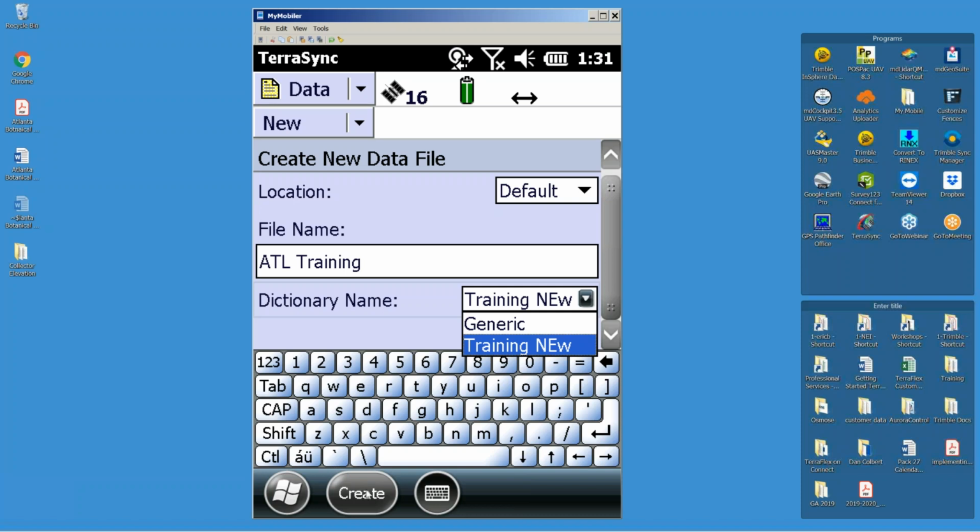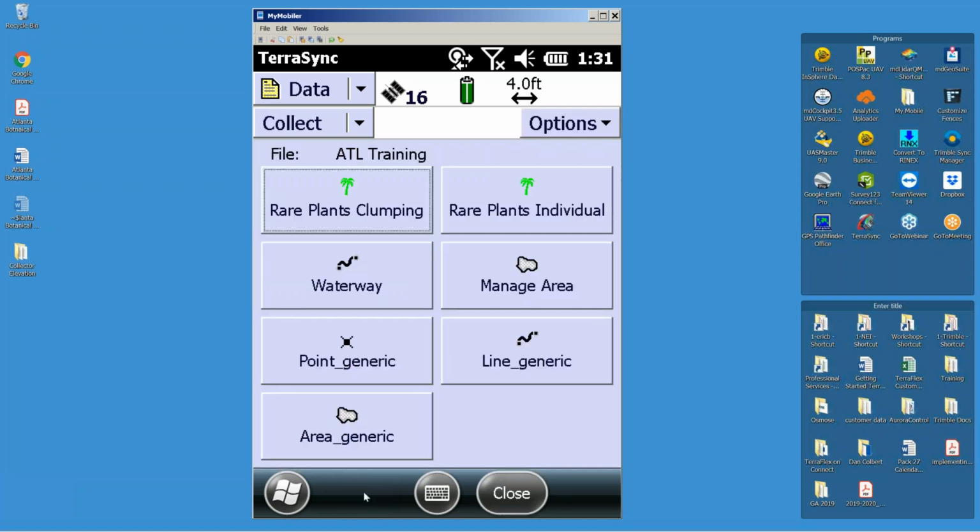So I'm just going to hit create. Now remember, I told it to never ask me the antenna height, so it should go straight into the software with our features ready to collect. So let me hit create here. So now it's making a file called ATL training. It skipped asking for the antenna information because we told it not to.